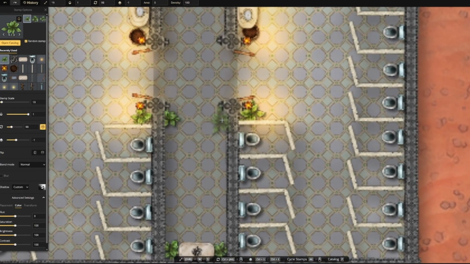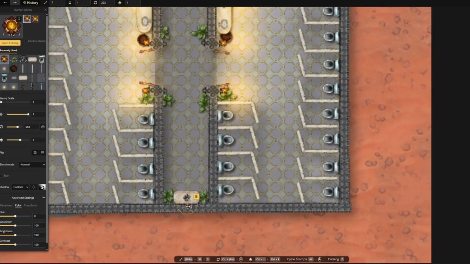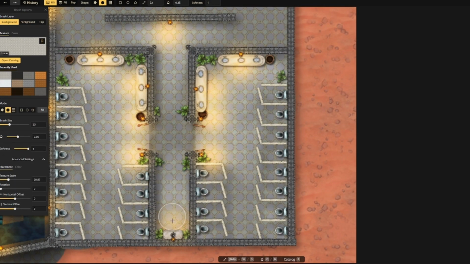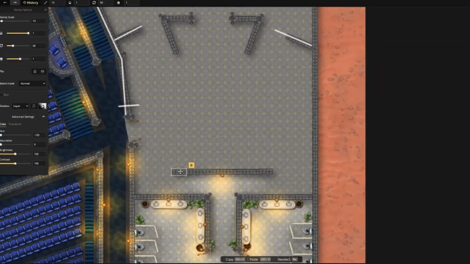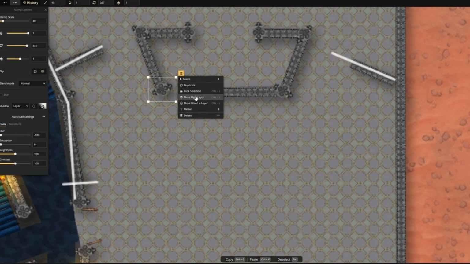A little decor in the hallway. And I also added that little wall up top to block off the hallway. It'll look nicer. Now for the ticket booth.